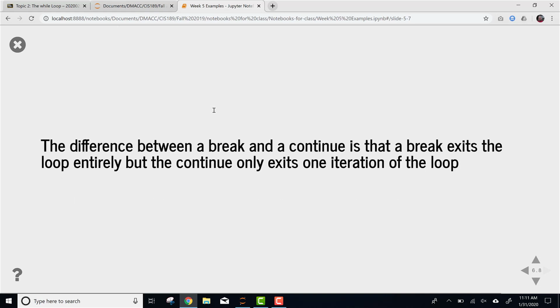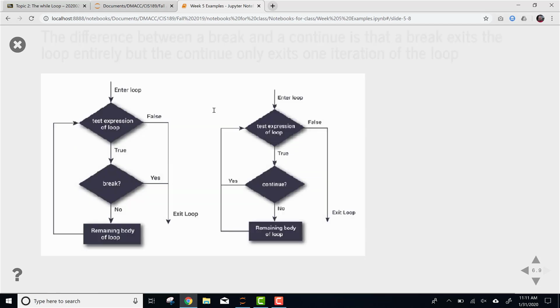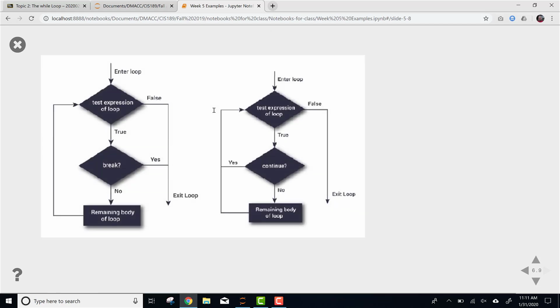So I just said this, the difference between break and continue is that break exits the loop entirely, but the continue only exits the current iteration of the loop. And again, just hammering this home a little bit, here's a visual of the same thing.